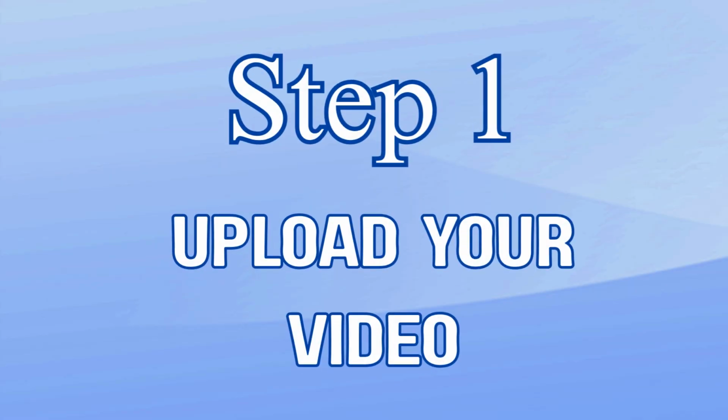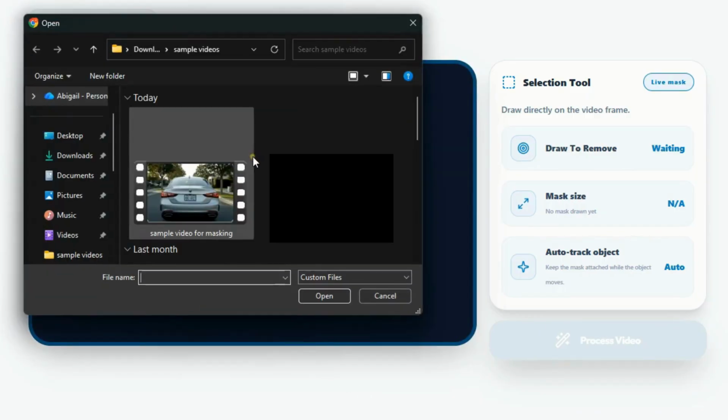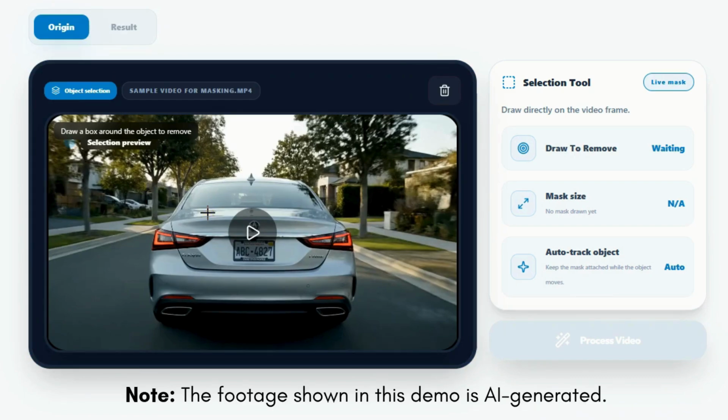Step 1. Upload your video. In this video, I'll use the sample footage to demonstrate how to blur a vehicle's license plate using the video masking tool.